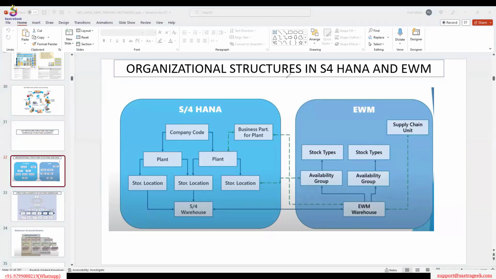Before closing this one, if there are no questions, this is what we have done as of now: creation of the company code, plant, storage location, and the dummy warehouse. We already made the assignments between these. Next class we will focus on the EWM part.